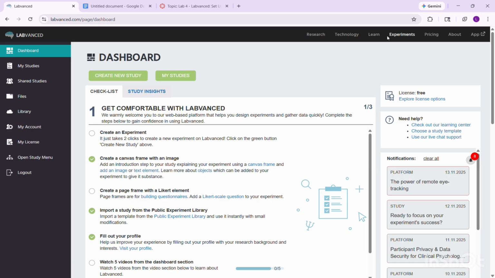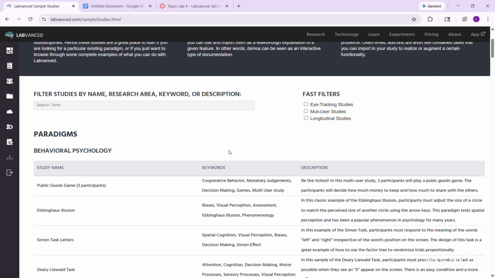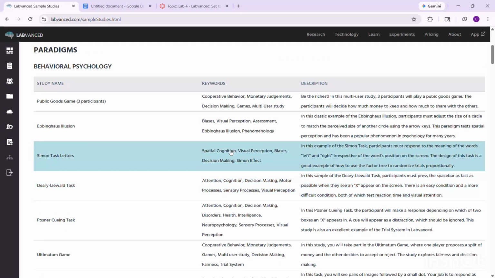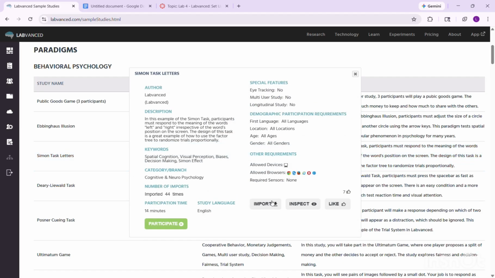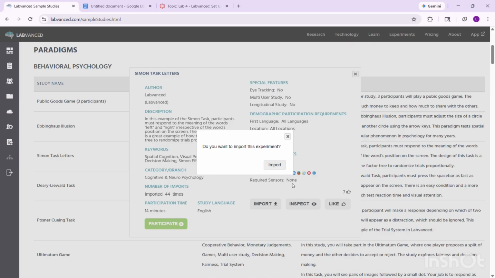For the purpose of this assignment, you're going to click experiments and then you're going to choose the sample size. You're going to choose the one that you showed before for the PIS form and consent statement assignment. I'm just going to choose this one for example. You're going to click import and you want to confirm to import it.